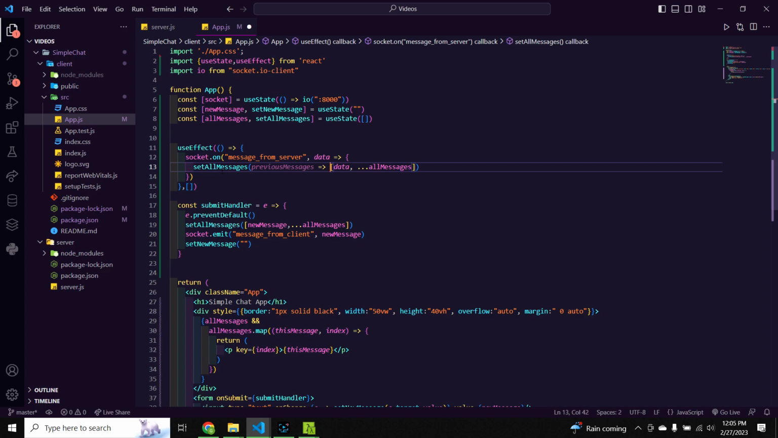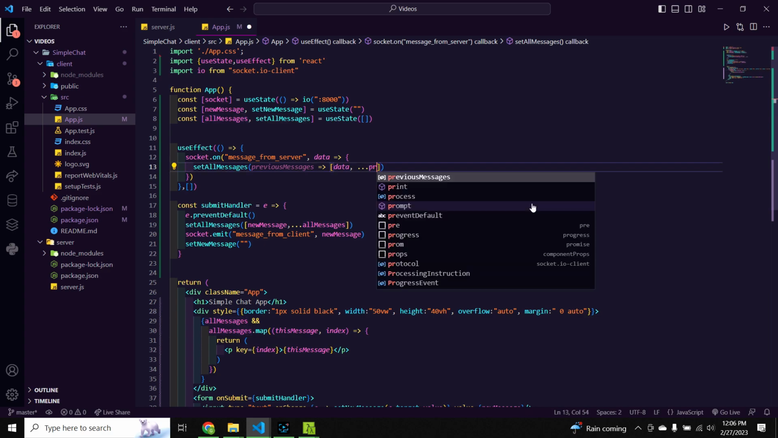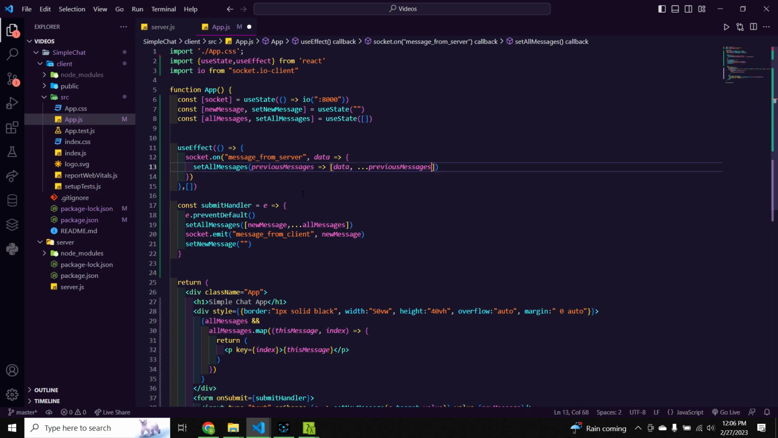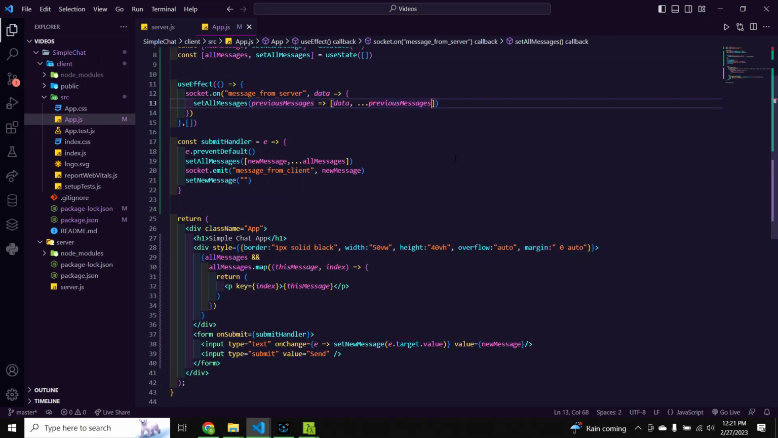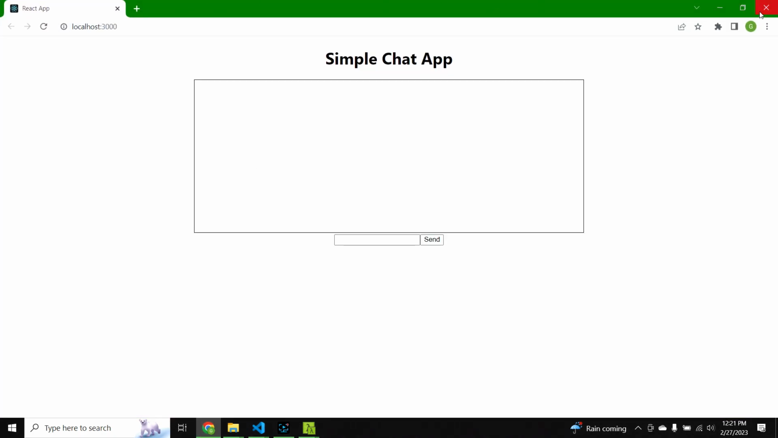So to recap, what's going on is when I set all messages, I'm passing in this callback function with the parameter of previous messages. The previous messages is equal to the all message array. And what I am doing is now I'm going to pass in data first, like we did below, and then I am going to use a rest operator with previous messages to unpack what is essentially the all message array into the new array and set all messages equal to that.